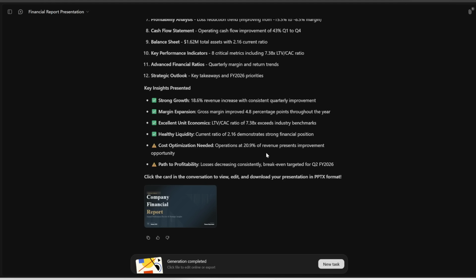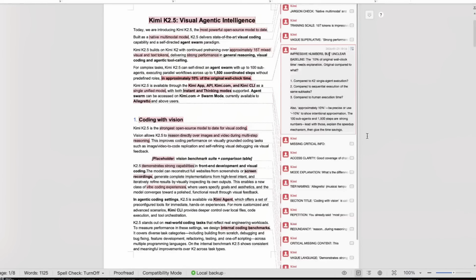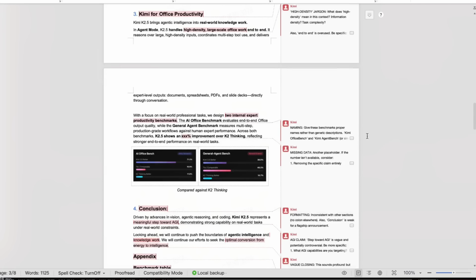You don't need to manually design or even plan out the content yourself. Or here's another example of the doc agent, where you can just upload a document and then get Kimi to add comments and revise the document for you.